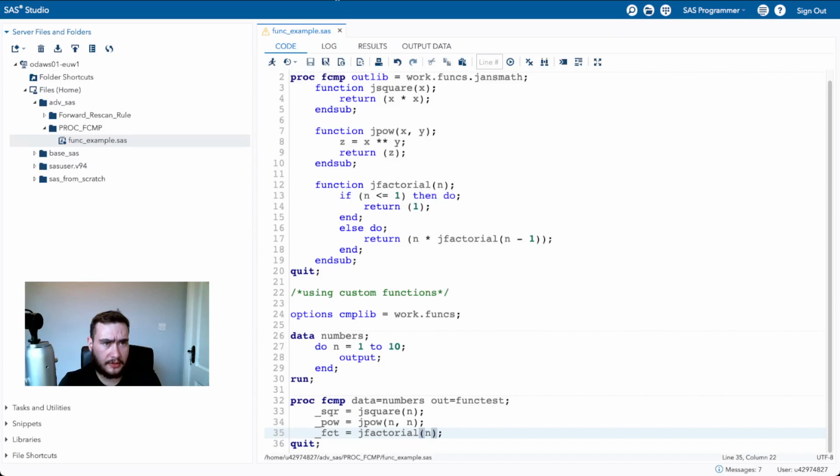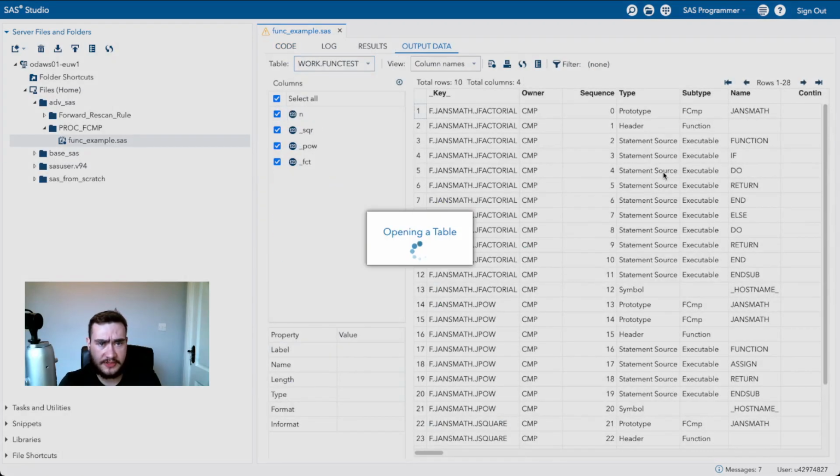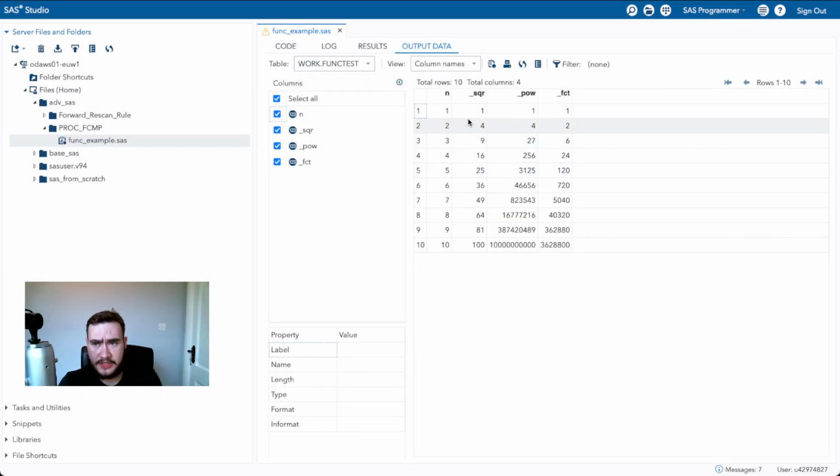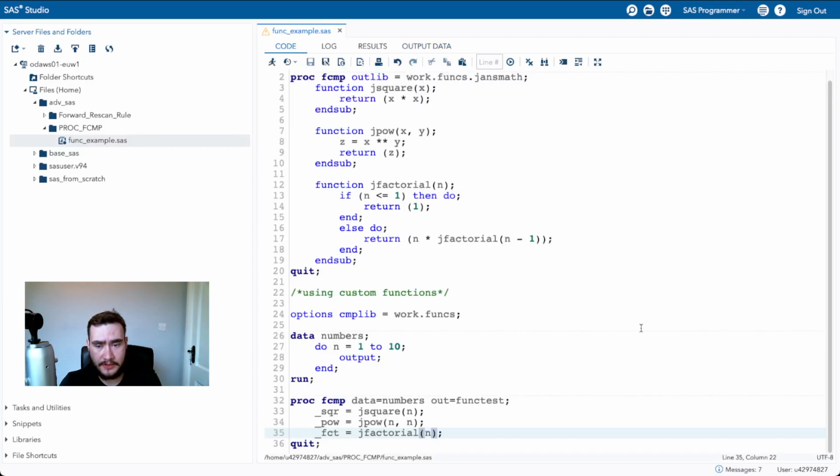If we go and look at the output func test, we see that we've got n in this column, square, power, and we've got factorial as well. So 1, 2, 6, 24, 120. And you can go and desk check all of these as well. They are correct. That is about it in terms of what I wanted to show for functions.